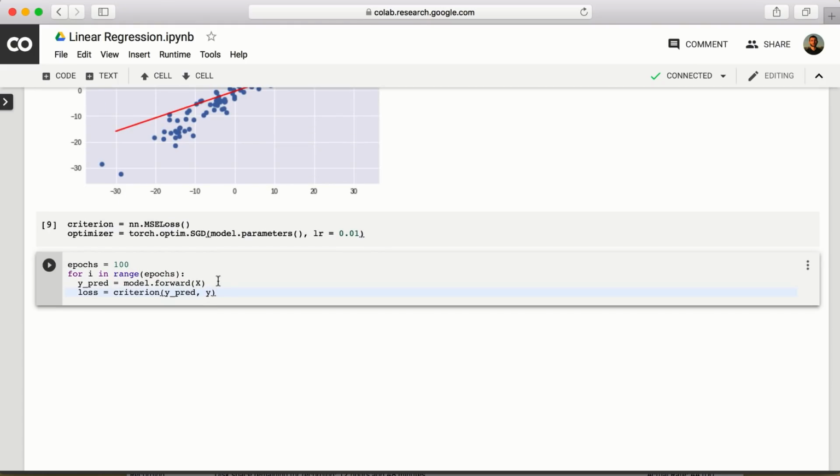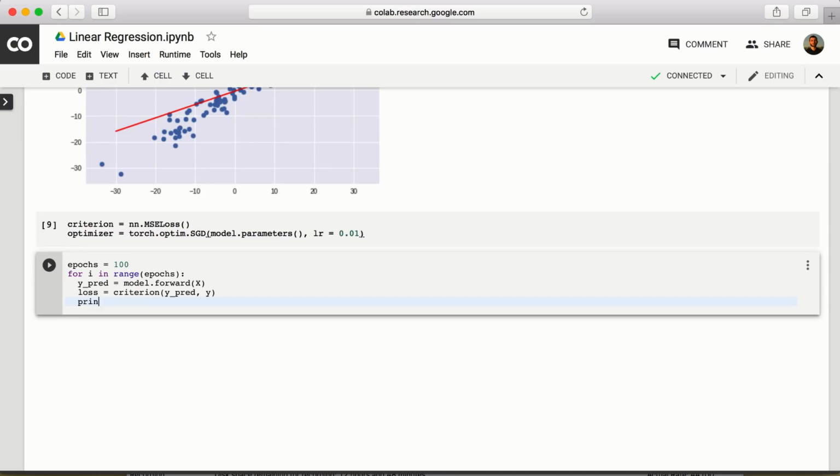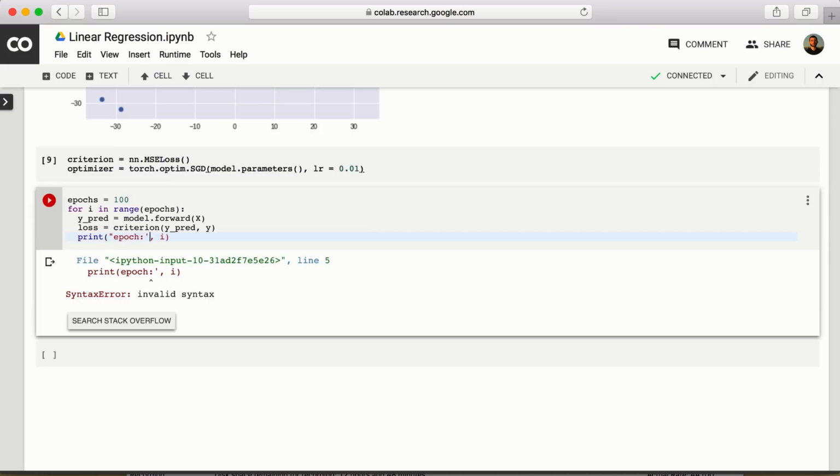And now for every epoch that we iterate through, we will print the epoch. We will print the epoch i. Let me make these into double quotes. Ran it by mistake. Alright, so we print the epoch i that's currently being iterated through, as well as the loss associated with that epoch. loss.item(). Forgot my comma.